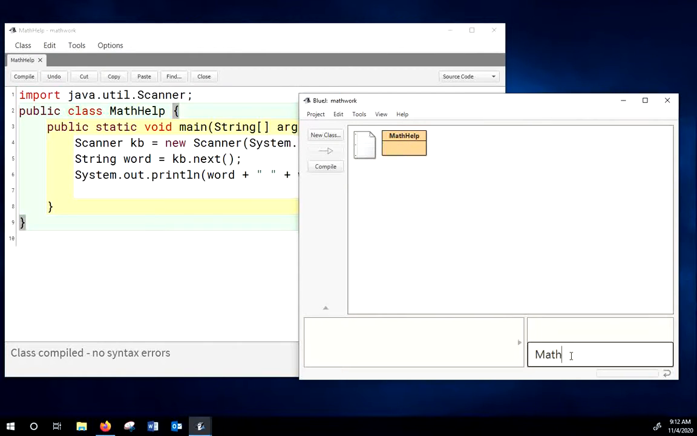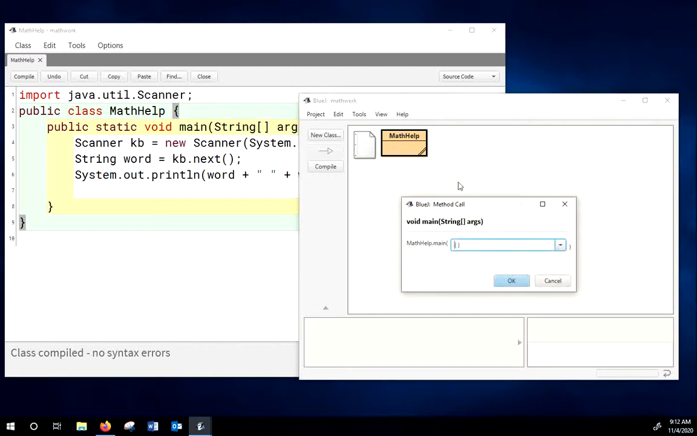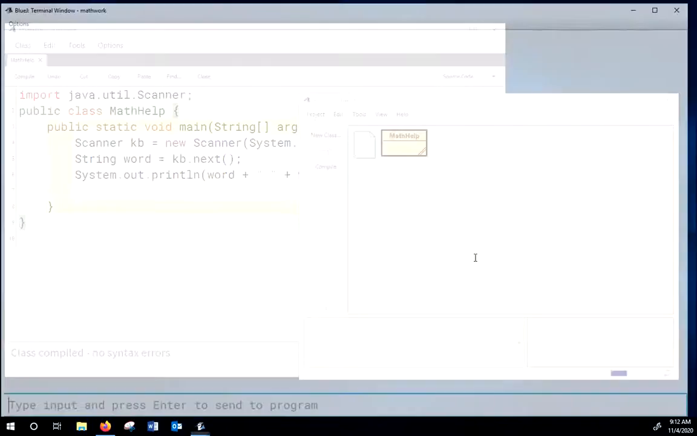So I can either type it in here. I can say MathHelp.main, but then I've got to give it a string. But I'm just going to call it from here. Remember, main is your driver. It's the driver of your program. So we run that, and we can just say okay.